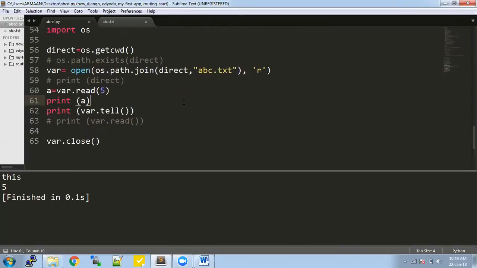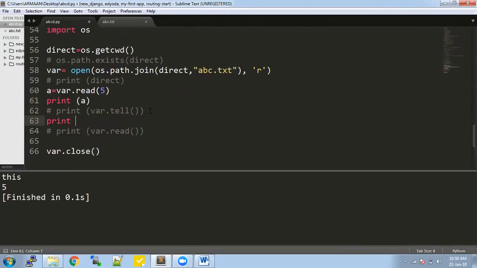So this is to know the cursor location, if at all you want to know. If you want to change the cursor location, there is another function called seek. You actually don't print it, you just perform the seek operation. Now the seek function takes 2 arguments. The first argument is how many characters you want the cursor to move.